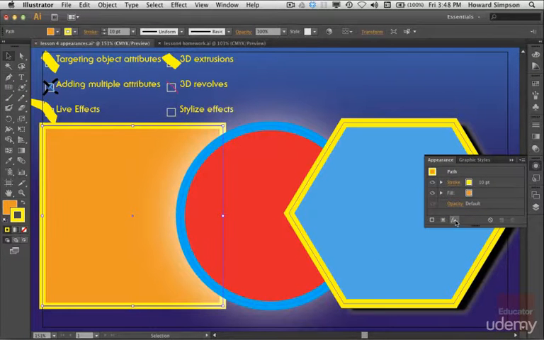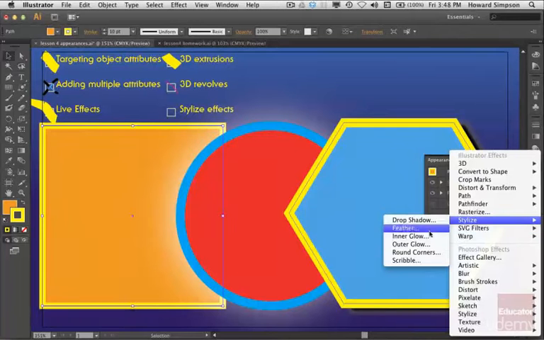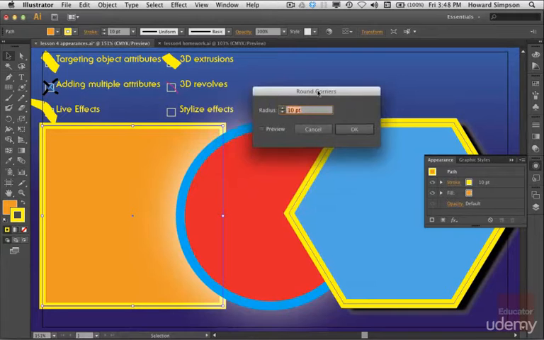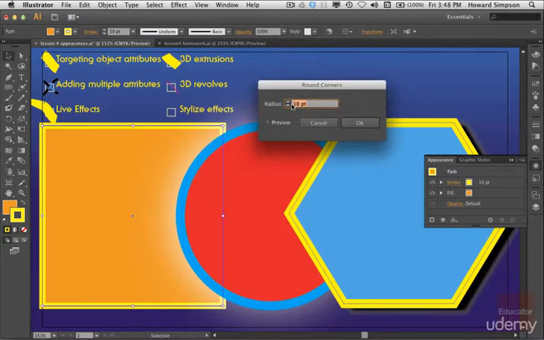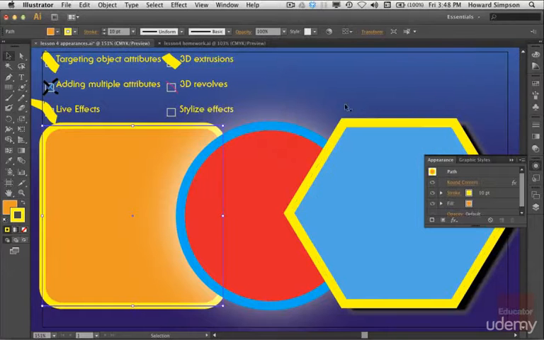Alright, so now I got the square selected. Let's go to Stylize and let's round the corners on this. So it's a 10-point radius. I want to make it a little bit more extreme, so let's go to 30. Let's preview that, and now you see that I've rounded the corners. Okay, so those are the Stylize effects that you can use.